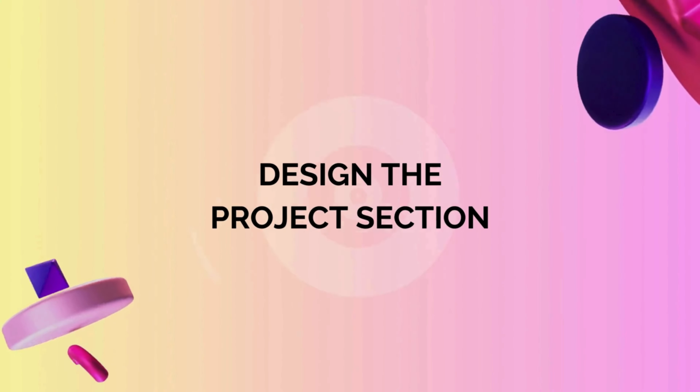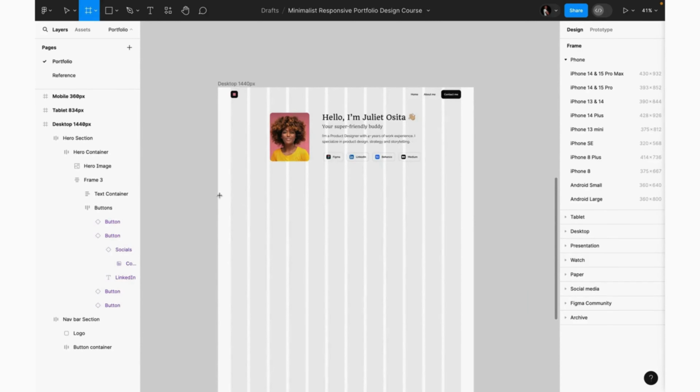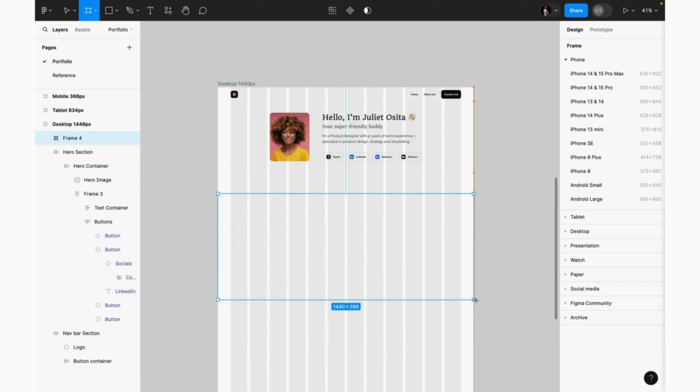Guys, welcome again. And in this lesson, we're going to learn how to create this project section. Are you ready? Let's dive into it. To begin with, we're going to drag a frame to span across the width of our main page, just like so.